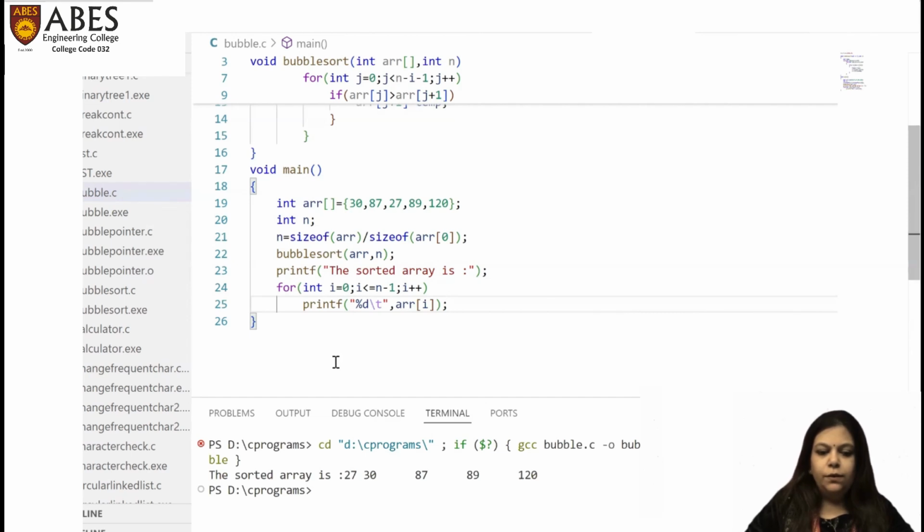Now, as you can see, the values are already sorted. So we have got the answer as 27, 30, 87, 89, and 120.